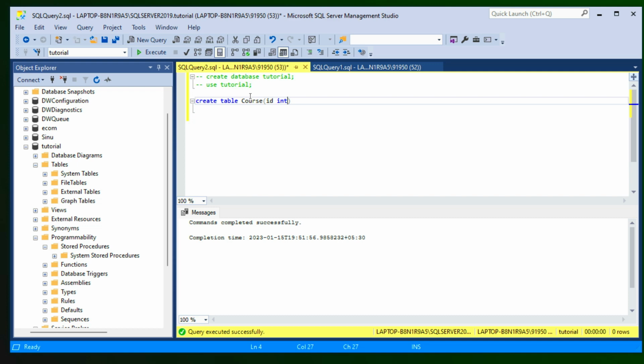And then I'm going to mark this column as primary key. This primary key makes sure that the ID column does not accept any null value or duplicate value, so that I can easily identify any record with the ID column value.